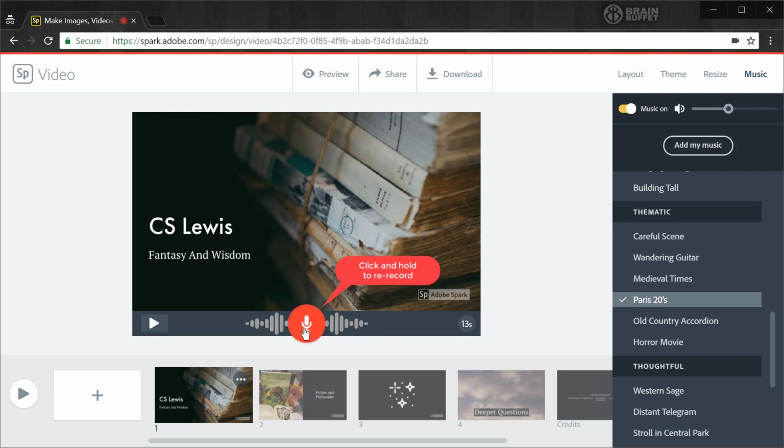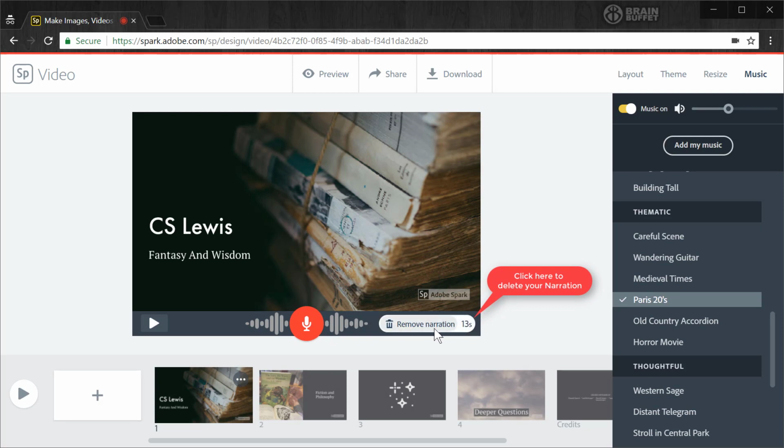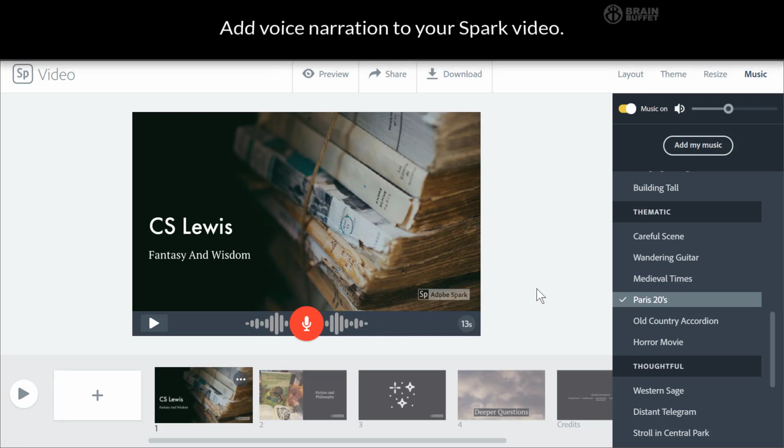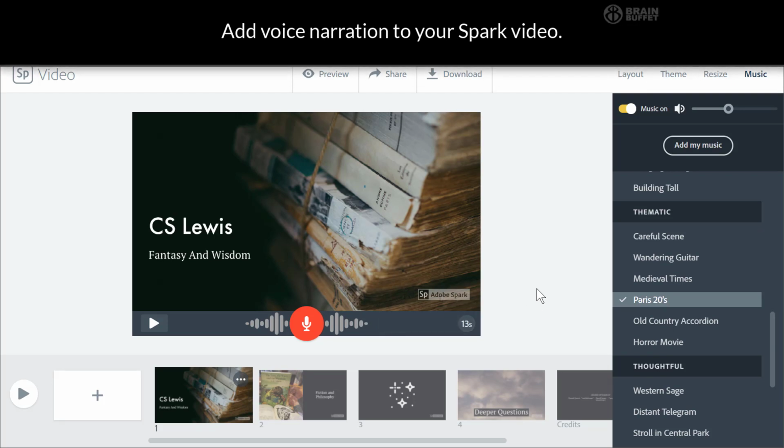If I don't like how it sounded, I just click this button again and re-record it. And I can also delete my recording by clicking on this little time indicator and choosing Remove Narration. I like the way that one sounded, so I'm going to leave it. And that is all there is to adding voice to your Spark video.